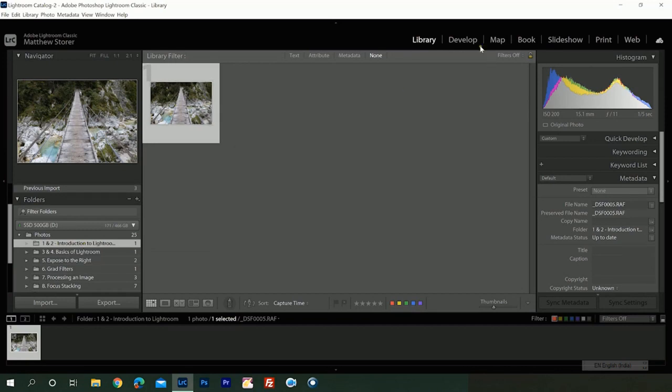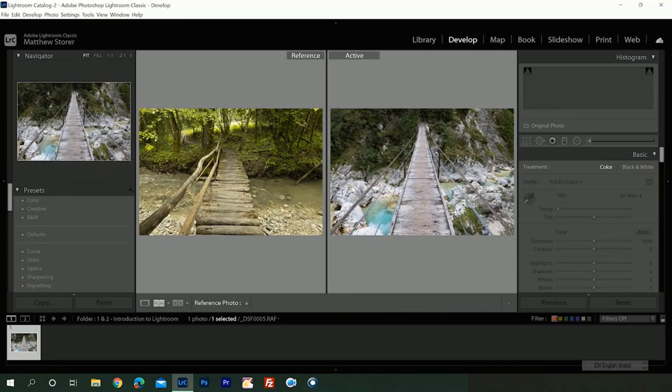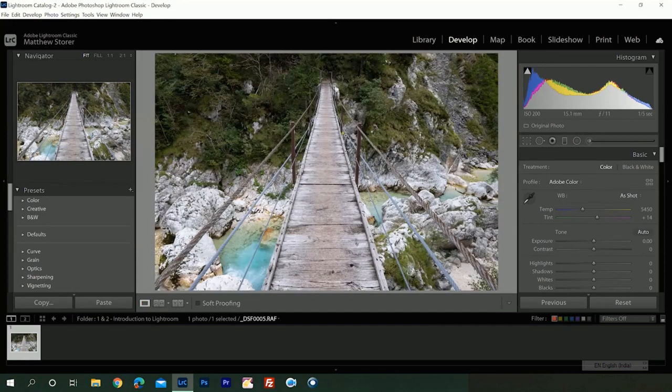From here, we want to go into your Develop module, whatever that will be for your particular software. What we're going to see at the top here is the histogram. Under the histogram, it's going to give you the ISO, so 200, the focal range, 15.1mm, the aperture, and also the shutter speed. Once again, this is a very good reference to understand if you've made mistakes or you need to improve on certain things, understanding your camera better.